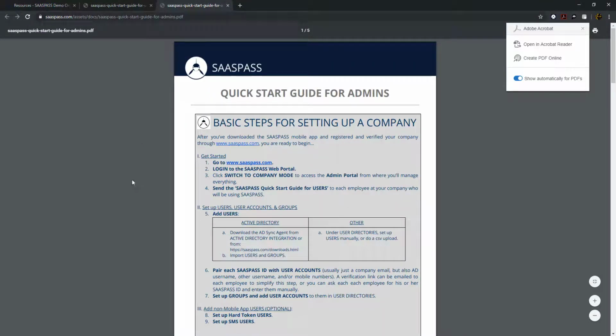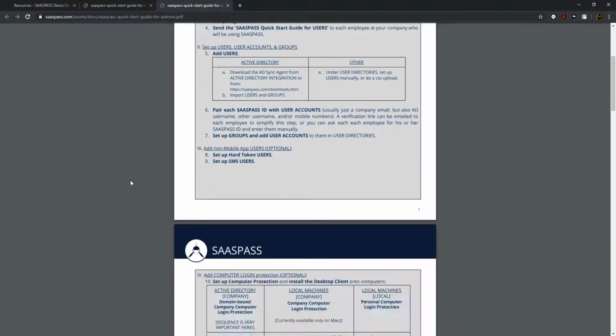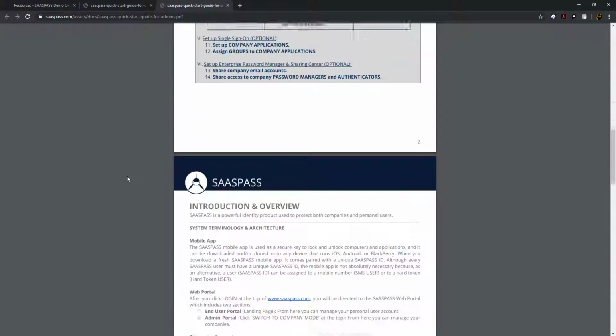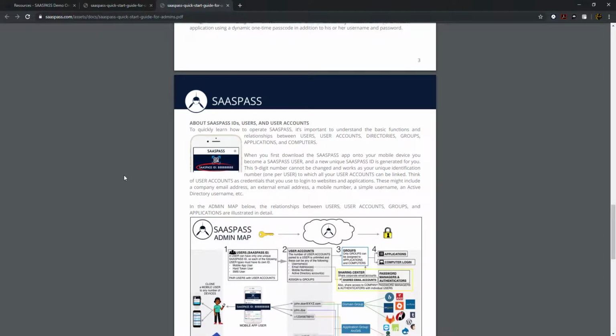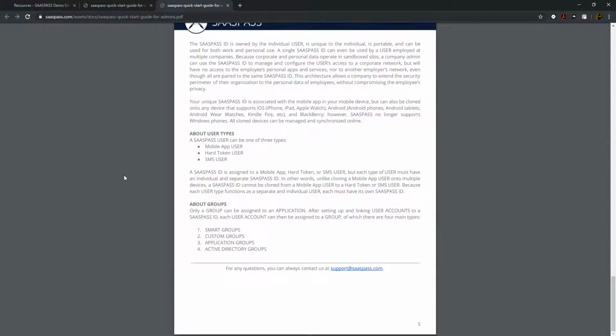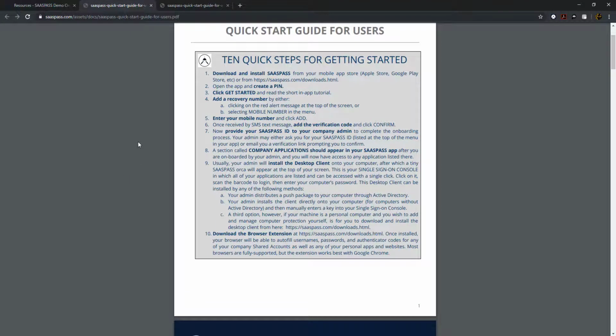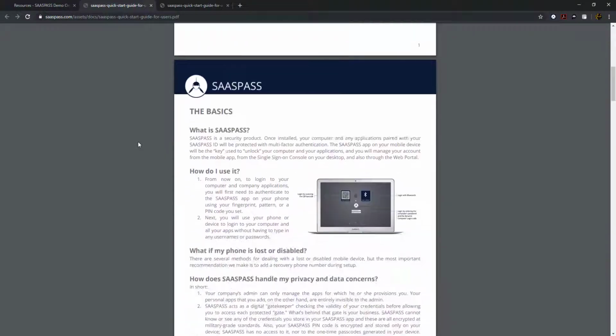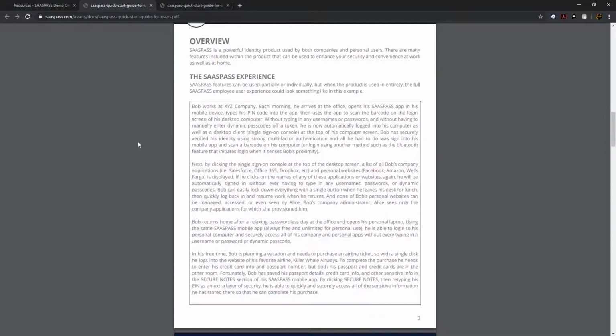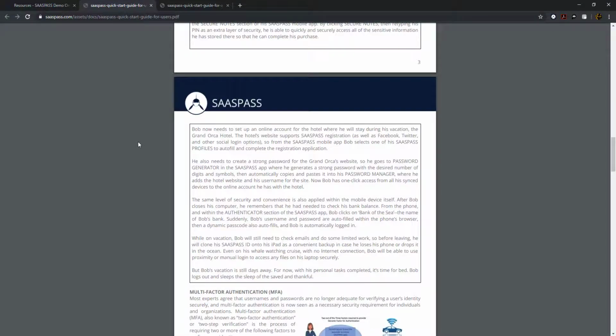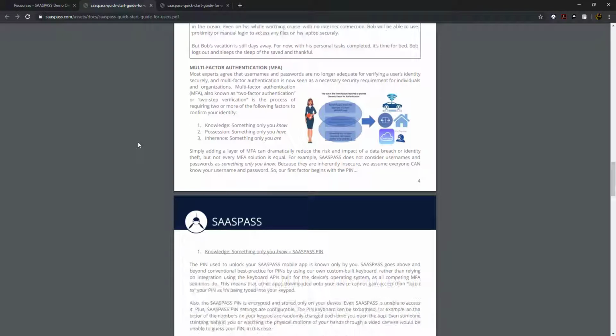The guides are short and self-explanatory, with enough information for the administrators and for your employees to get on with SAASPASS. Here we have the administrator guide, and also here we have the quick start guide for your employees. You can share it with your employees via emails, or you can also print the PDF and share it with your employees.